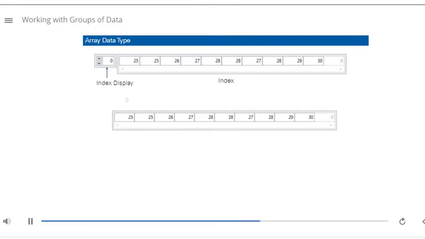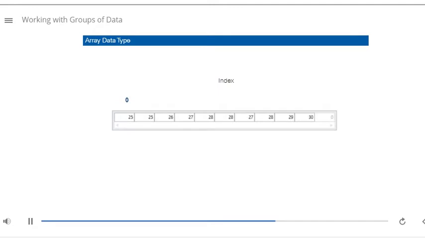The first array element has an index of 0. The second array element has an index of 1. The third array element has an index of 2, and so on. The array element at index 6 has a value of 27, and the array element at index 9 has a value of 30.